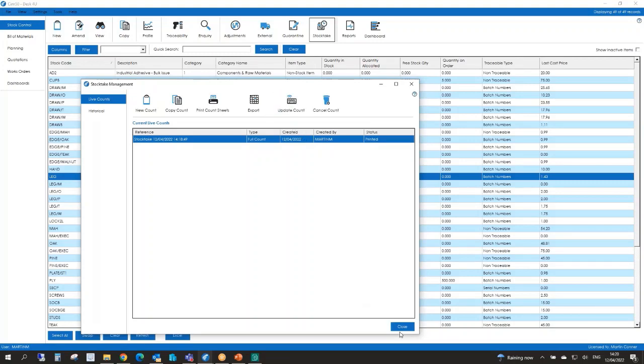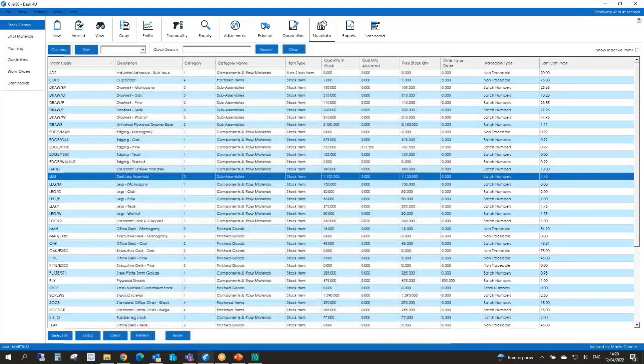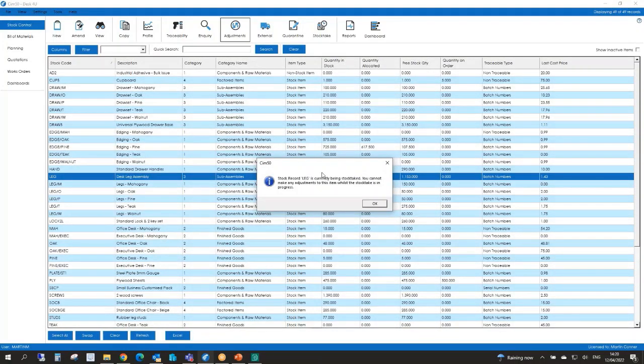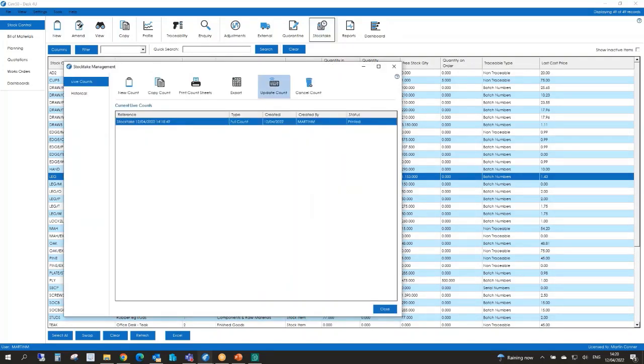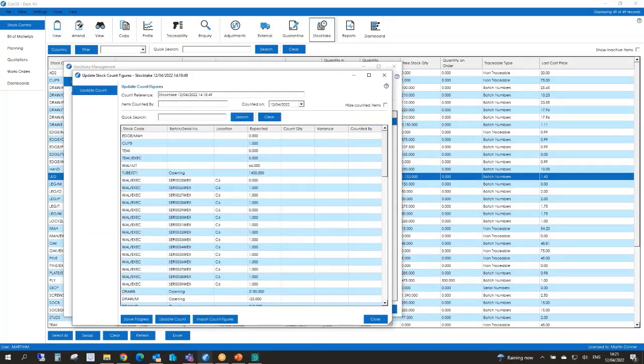While an item is in stock take, just to show you this quickly, I'm not able to carry out a stock movement. Again, that's a system setting, so I can stop people from carrying out stock transactions. That includes receiving goods, dispatching goods, issuing to works orders, etc. So if I go back to my stock take, I can update the count where I have the ability to import figures if I want to. But in this instance, I'm going to enter them manually.